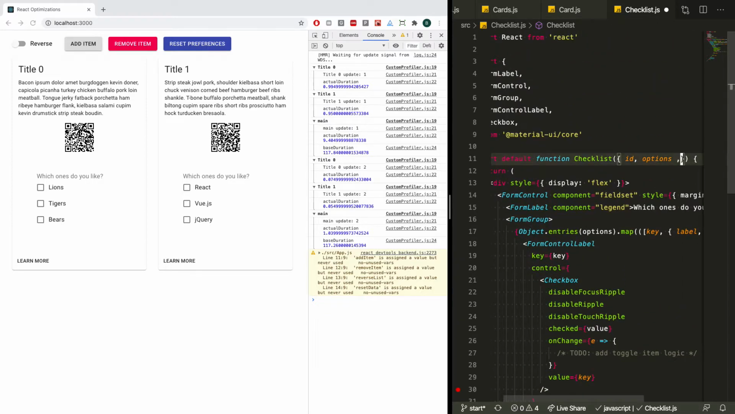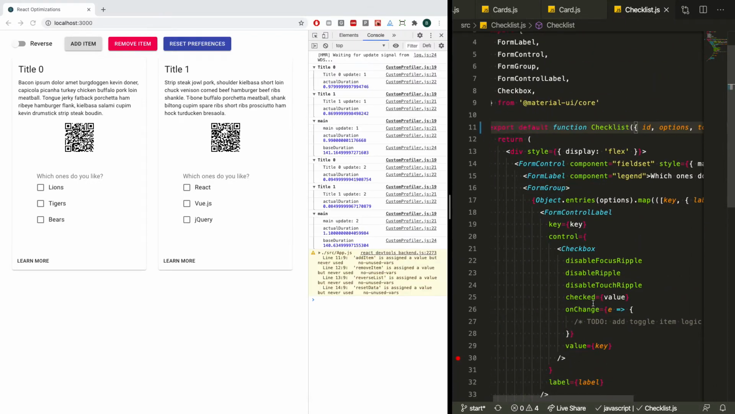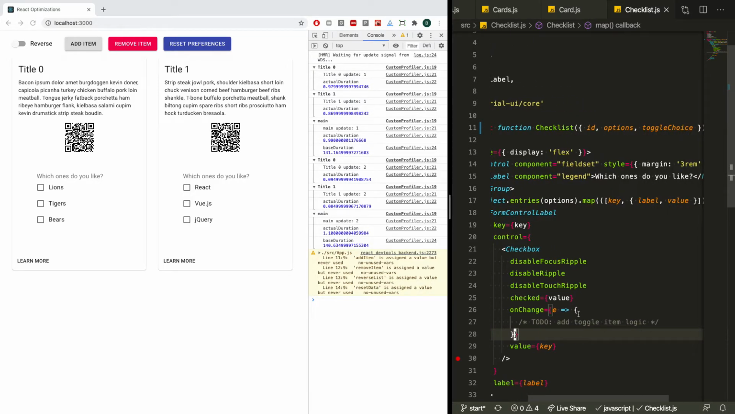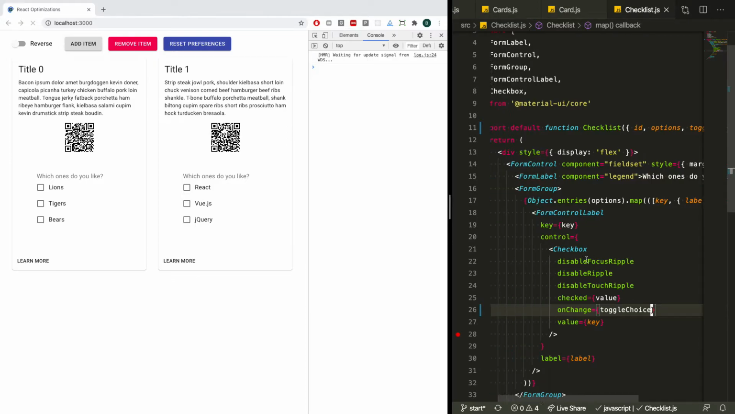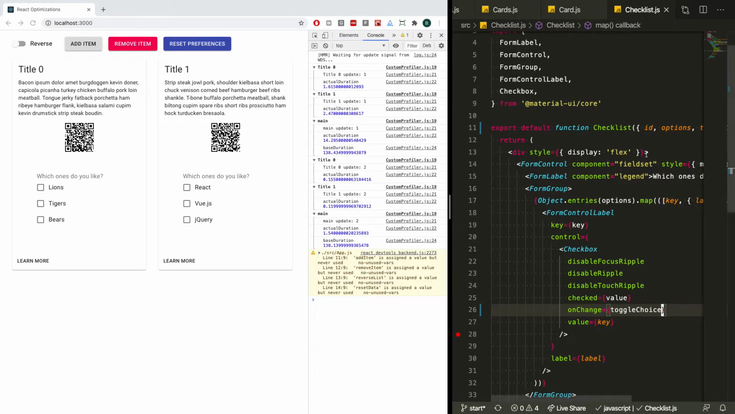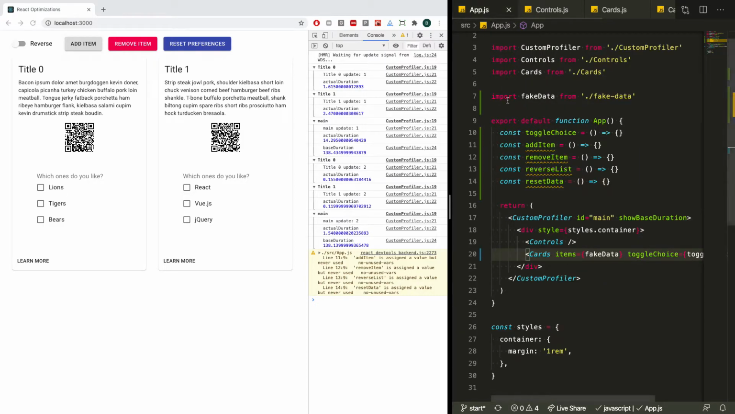So last one right here, and then we can actually see there is an on-change handler. It says to do add toggle item logic, so that's a great place to add this. So we'll just put it in there. It's probably going to take some parameters. We need to tell it what it's toggling and whatnot. But again, we're just putting these kind of placeholders there for now.